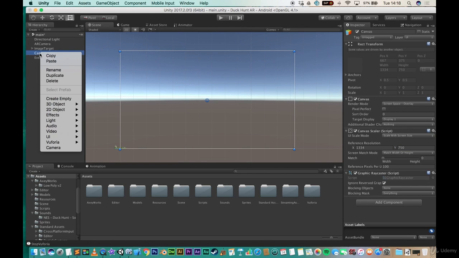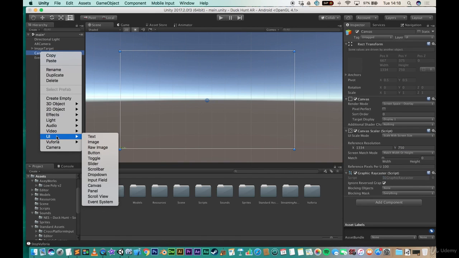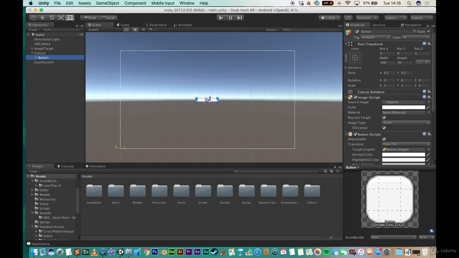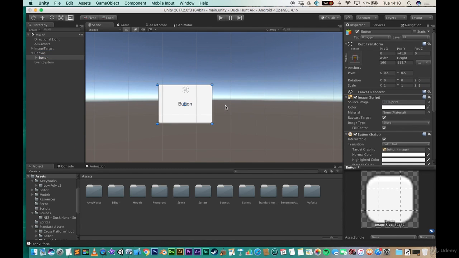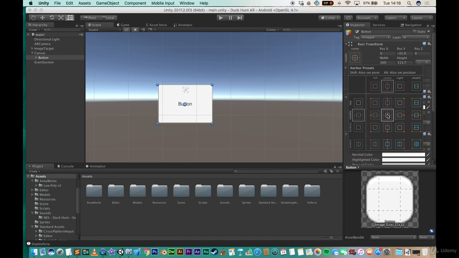I want you to right click on the canvas, come down to UI and click on button. Now this is going to be the button that we press to fire at the bird. So what I want to draw your eye to is if I zoom in slightly, you can see that that's the center pivot of the screen. Now the rect transform is showing me where on the canvas the central point is anchored to for this button.